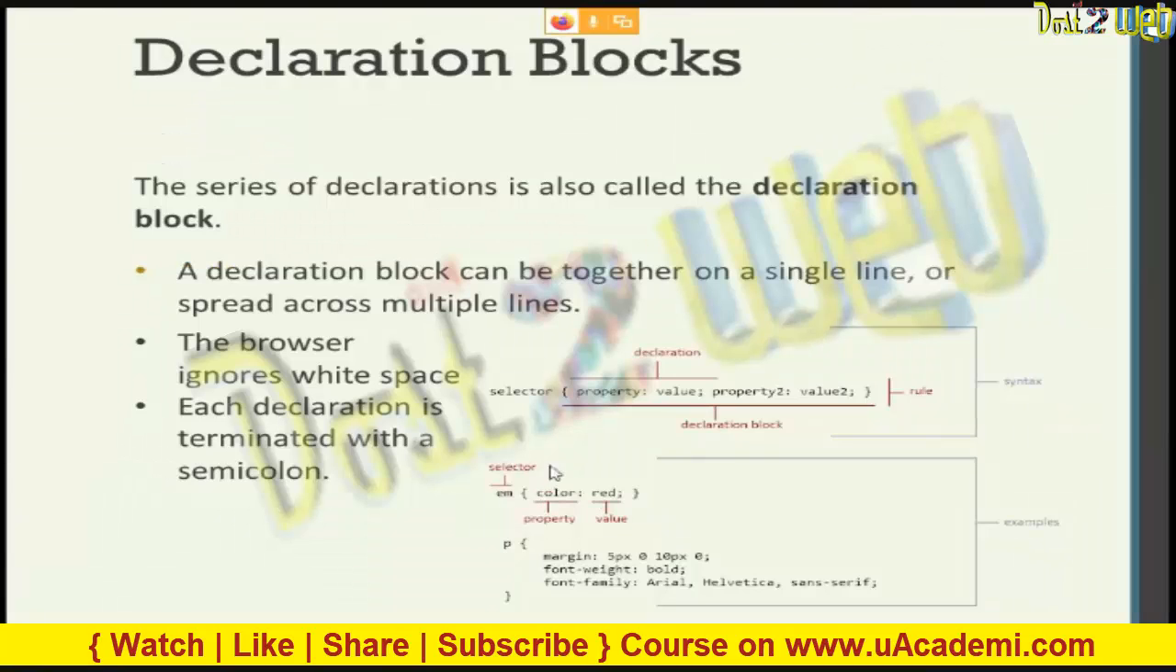In the same way, if you want to define this declaration in multiple lines, you can also do that. You can see here we have used margin colon 5 pixel 0 pixel 10 pixel 0. After that we are using a semicolon here. This way also you can use it. Therefore, as we have mentioned, the declaration block can be a single line or multiple lines. You can use any way.